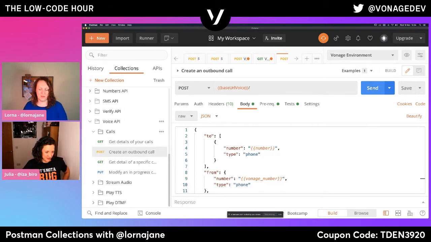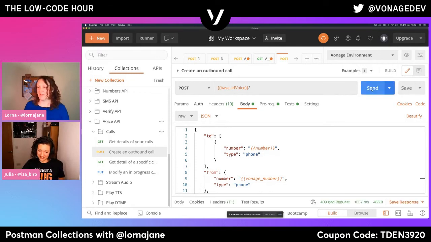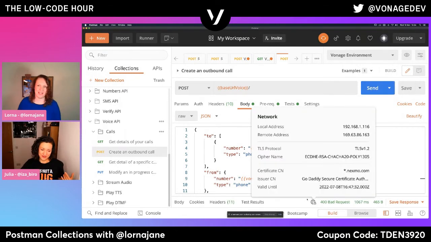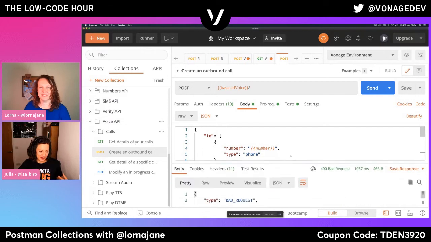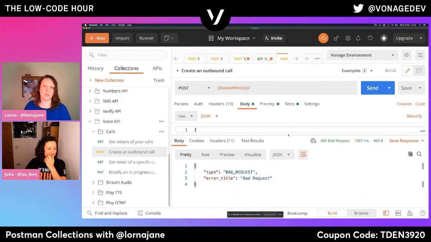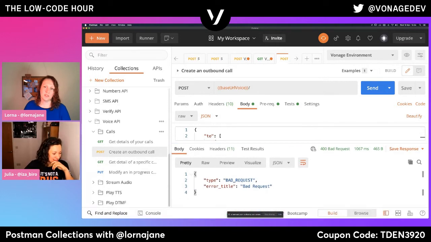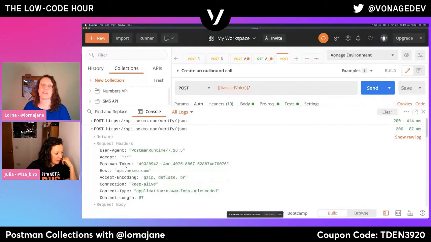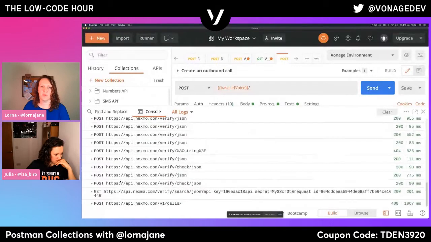How do you feel about your create an outbound call request? Well, let's just press the send button and see how it works. If it works first time, I would worry about you. So let's press the button and see what happens next. Well, you see, you don't have to worry about me because it's a 400. It's a bad request. Cool. Let's have a look in the console and see what we sent, because it might be obvious what we did wrong.